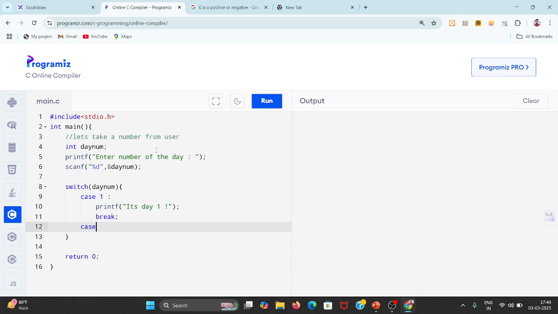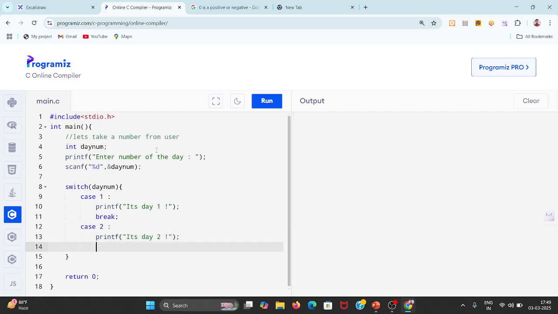After that, simply you write case 2, then you have to printf that it's day 2. Okay, so that's the thing. After that, case 3, so you have to printf it's day 3, like that.